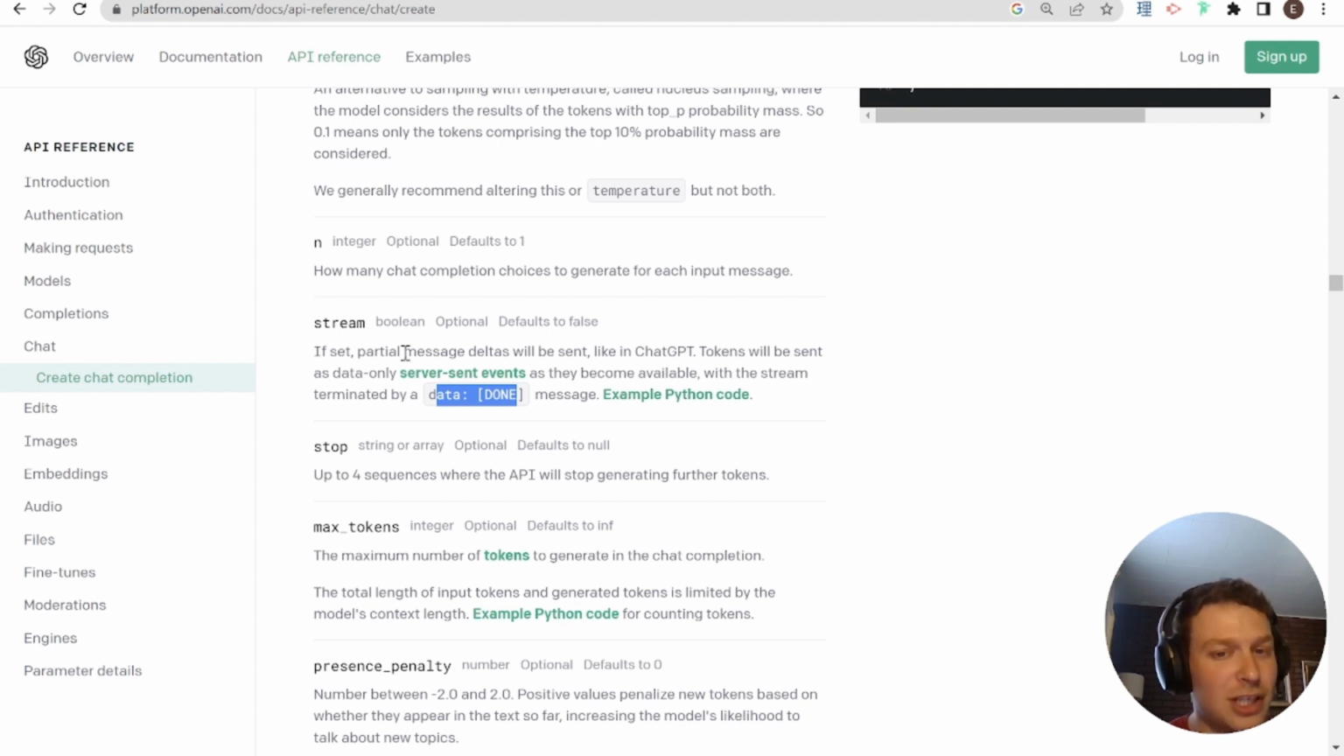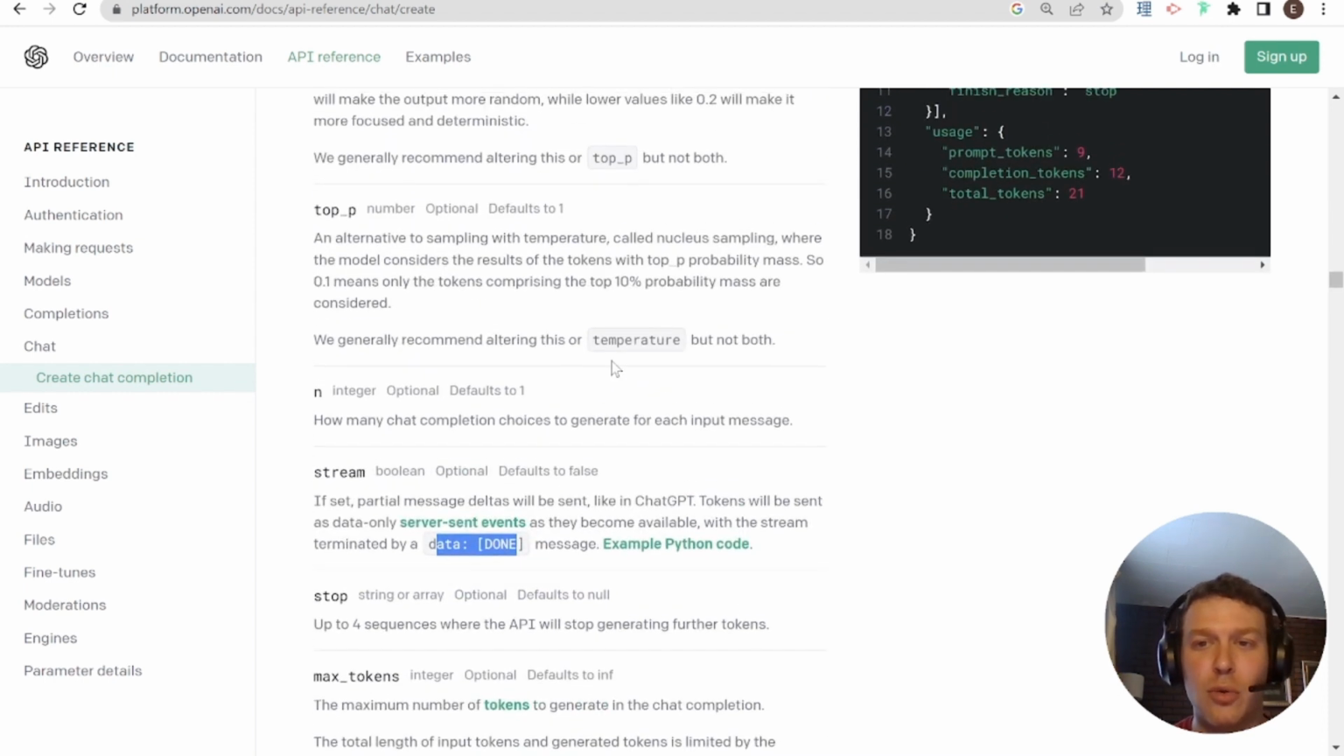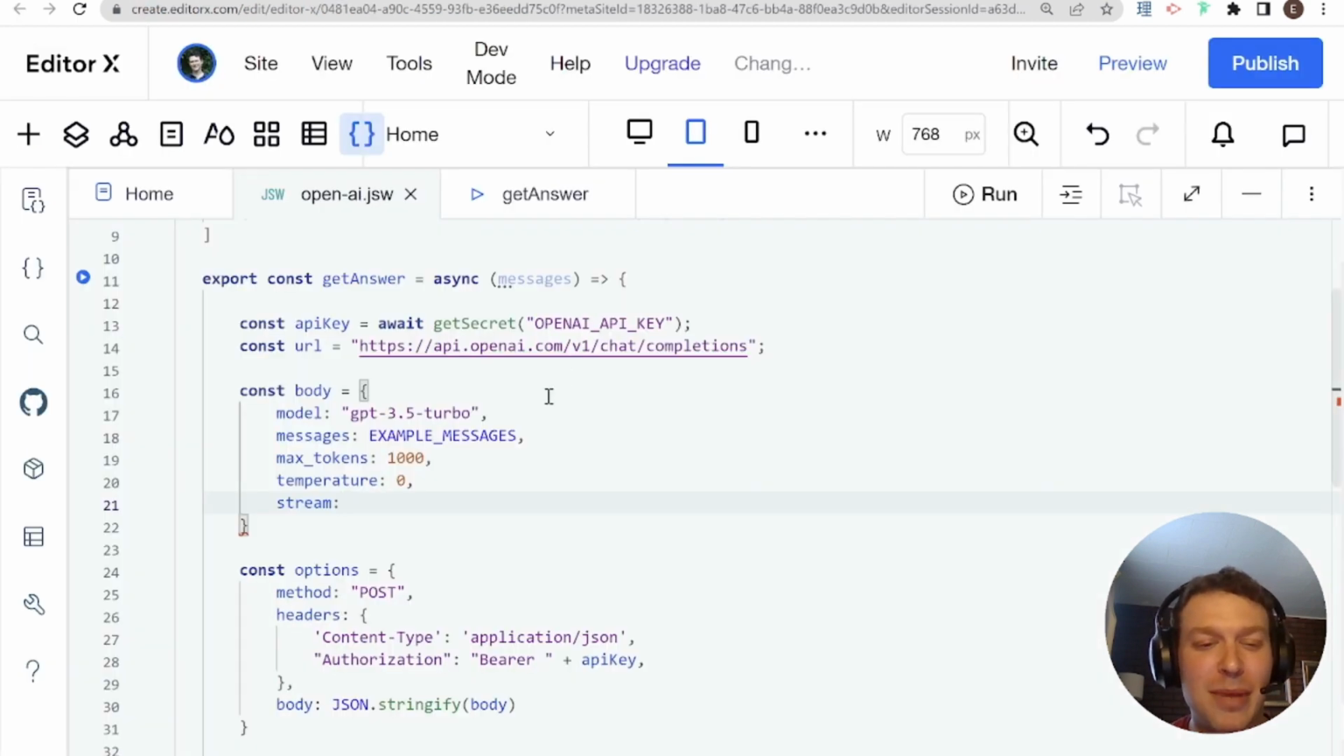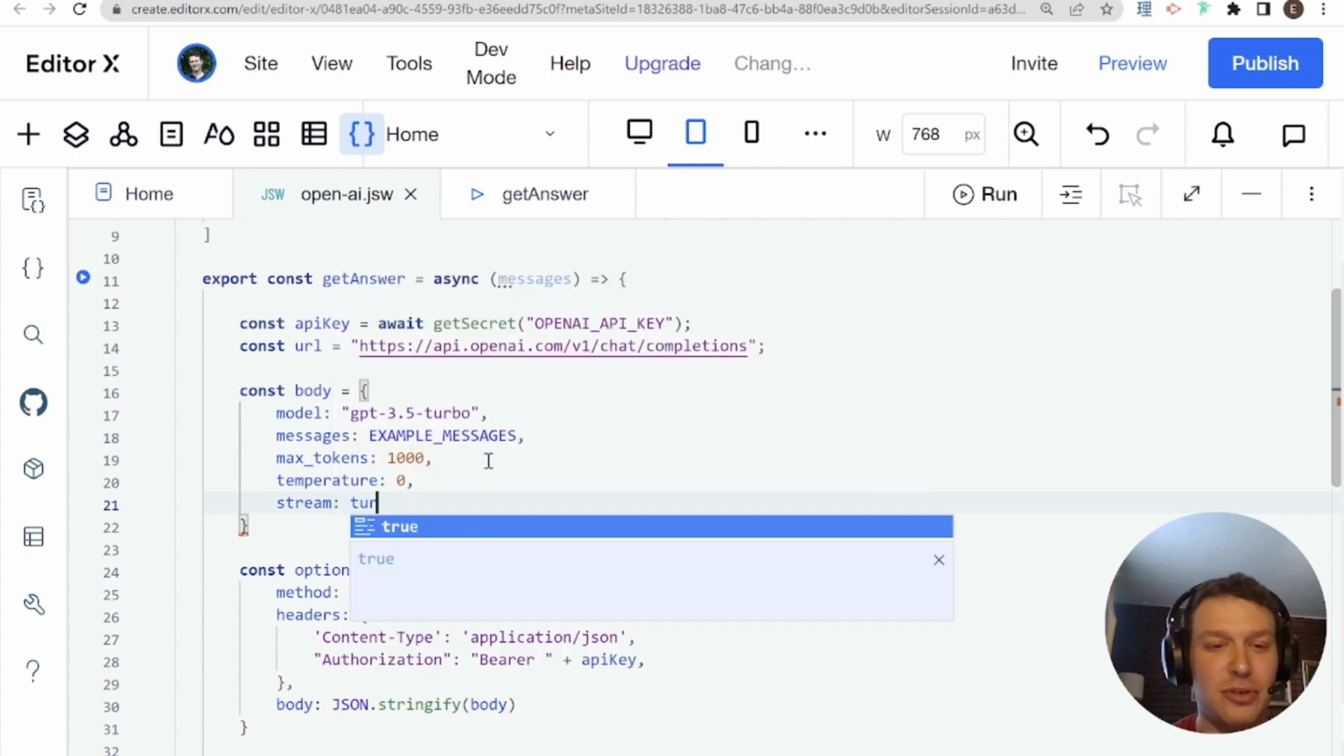Unfortunately, a lot of the examples given online are all in Python code, which makes this a little more challenging because we're using JavaScript. So quite a lot of research and experimentation actually went into the making of this tutorial. So if you appreciate that, then go ahead and click the like button. And I'm just going to head back to our site, and I'm going to add the stream parameter true.